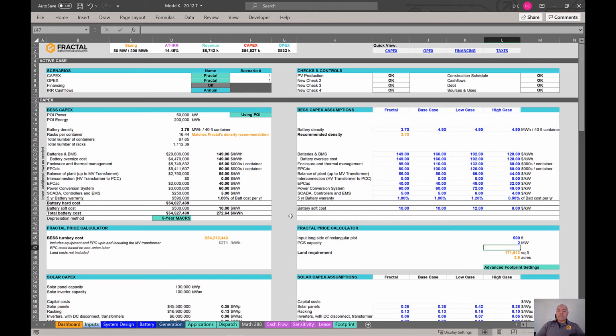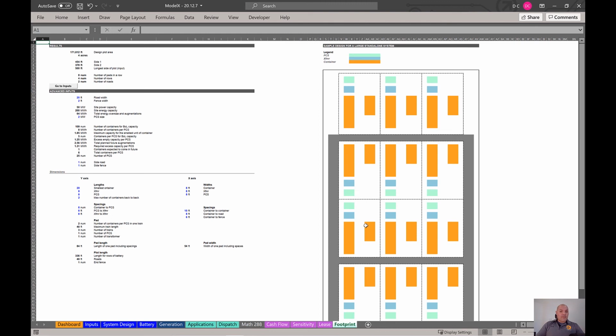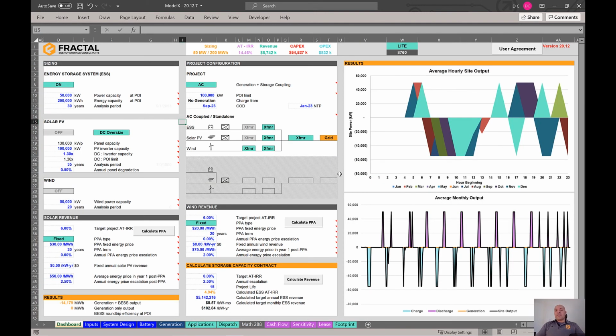The last update is the footprint calculator. If you were with the Fractal model a year or so ago, you may have noticed that we took it out. Now we're bringing it back, and it's important because we need to know how much land the site footprint's going to take, and it gives us a really good idea of the spacing. Depending on the size of the inverter, the density of the batteries, you're going to use more or less land. So those are the updates for the Fractal model 20.12.